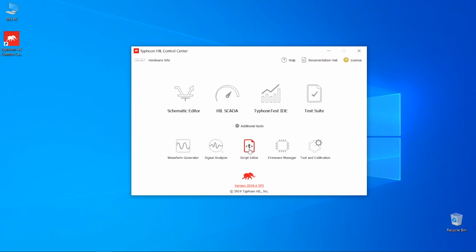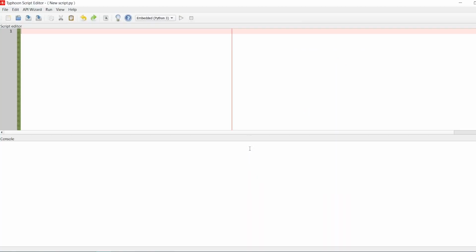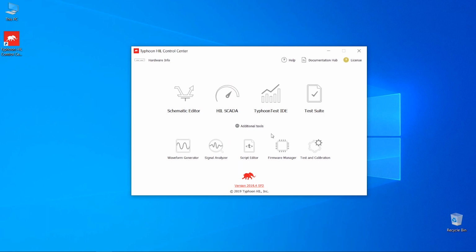With the Script Editor, you can write, open, and execute various automated testing scripts written in Python using appropriate Typhoon API libraries. You should bear in mind that Script Editor is primarily designed for running basic Python scripts. For doing Typhoon Test-based automated tests, Typhoon Test IDE is better suited.